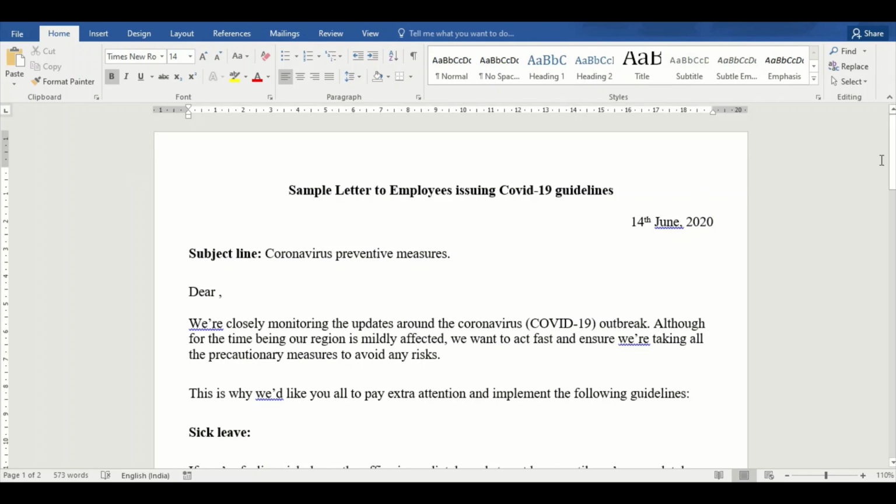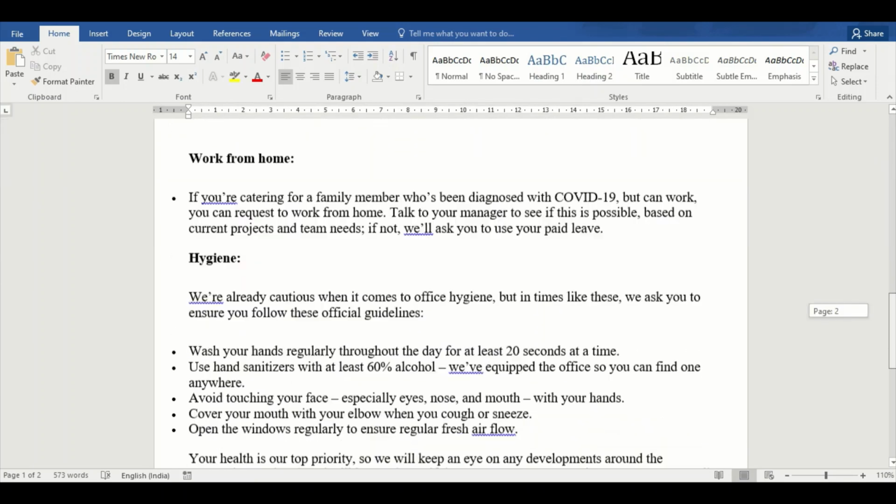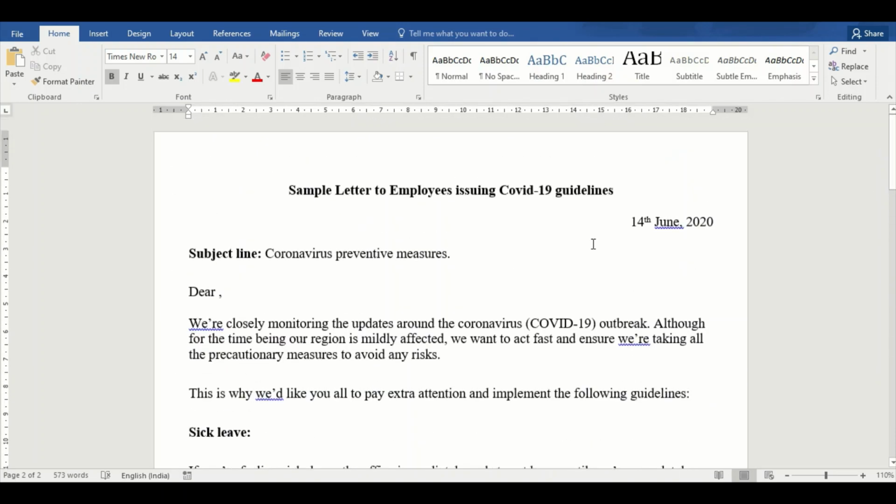What I have here is a sample letter which I will be using for mail merge today. You can see that the ending portion, which has the thank you and the signature, is going to remain constant. But we are going to personalize the portion here where we would want to give the name and the designation of the particular employees that we are sending out the letter to.